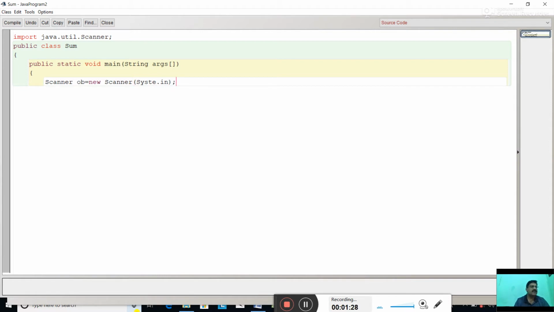Now input the marks in 3 subjects. Give a message: System dot out dot println, enter the first mark. int m1 for marks 1, m1 equal to ob dot nextInt.